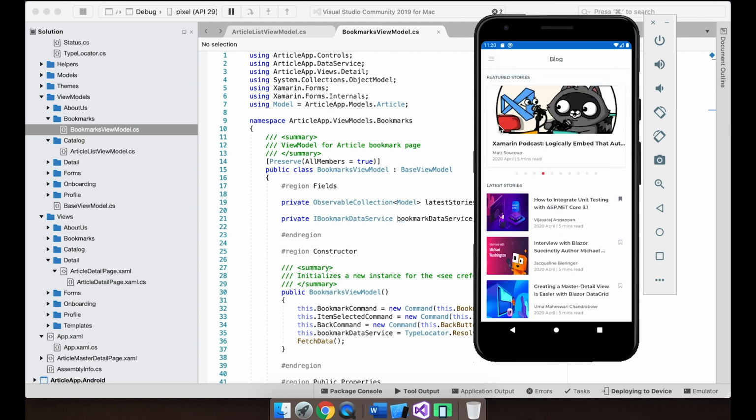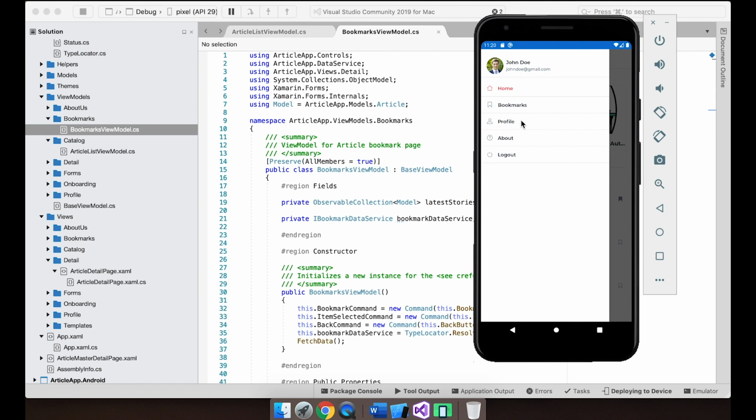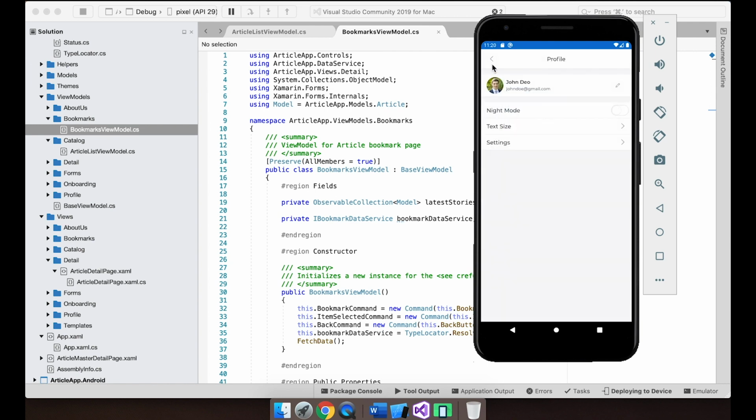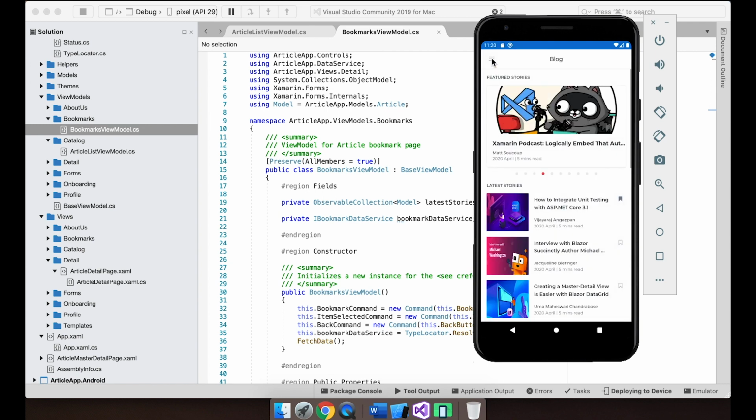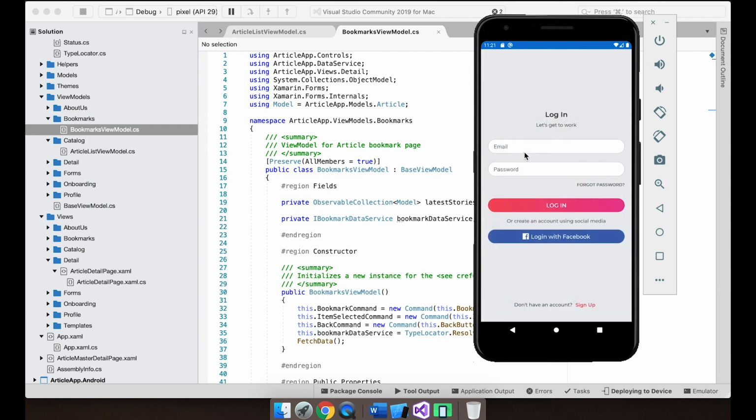So now we can check the profile page. So the application is working as we expected, and we could complete this within 25 minutes just because we have the predefined XAML pages.